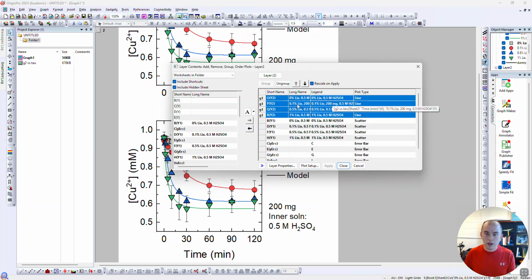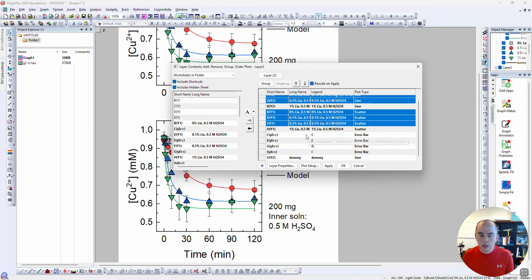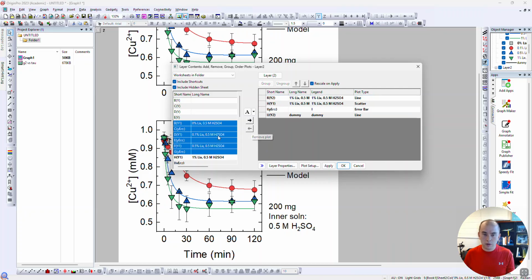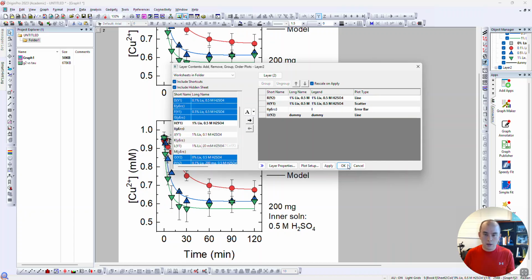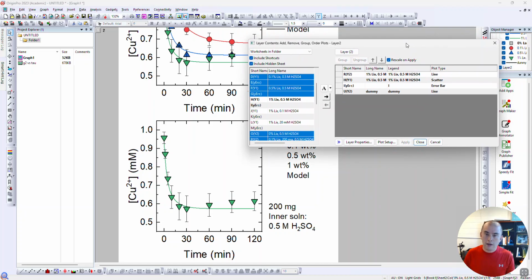But I want to get rid of all the other stuff that we don't want. So I'm going to get rid of this one, this one, this one, this one, this one, this one, and then the three error bars. So those are gone. If I hit apply, you can see that it's just the one data series now.